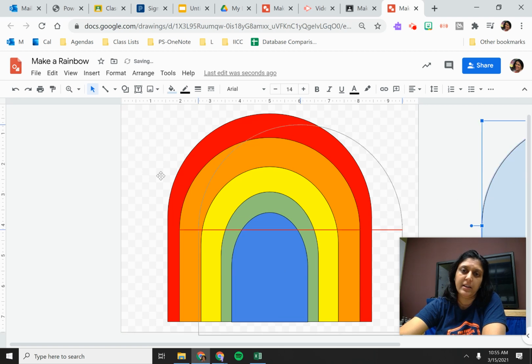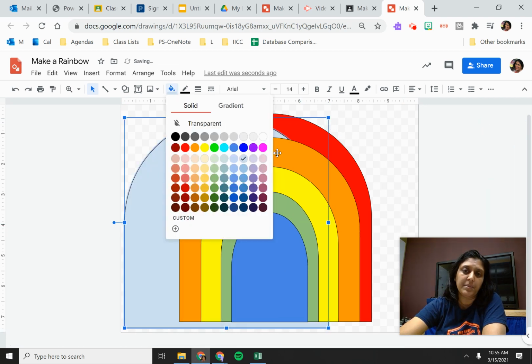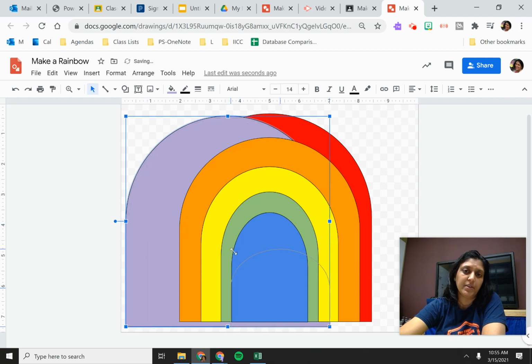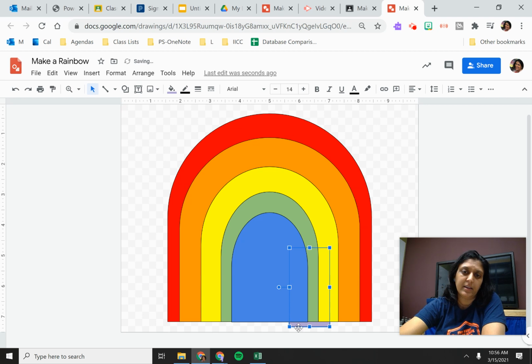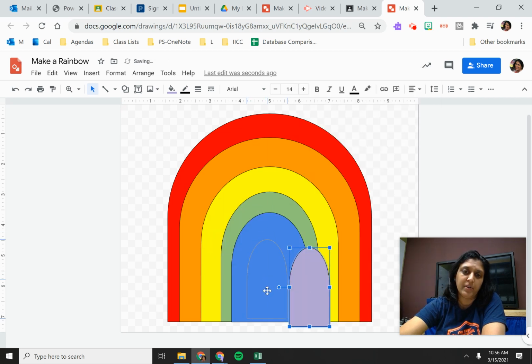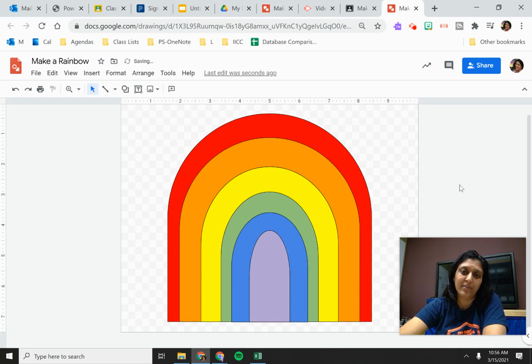All right, and then I need one more. And I'm going to make it purple. You can be creative. You don't have to use the already set pieces. And again, I probably need to bring this to the front and move it over. And I can see that's centered. And I even see a line at the bottom telling me it's lined up with the bottom. And now I have a beautiful rainbow.